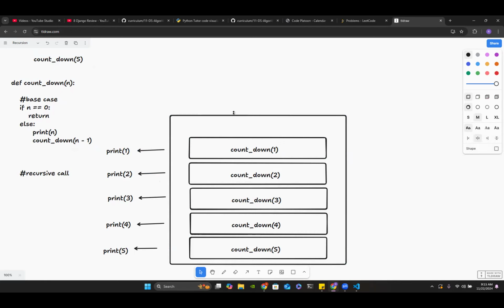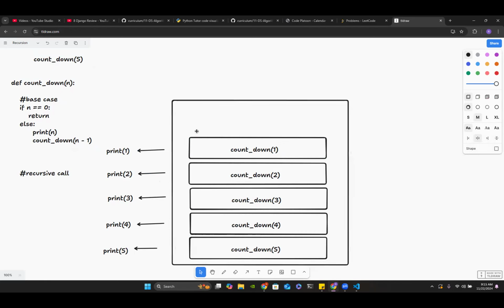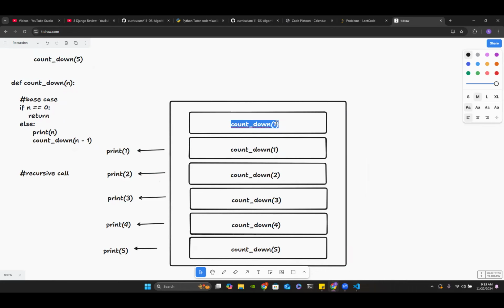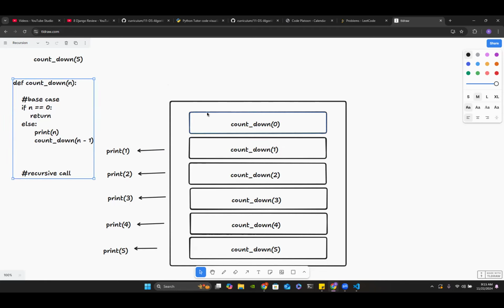And finally, it gets to a point where it gets to its last stack, right? Once countdown 1 runs, it gets to the recursive call. It lowers n to 0, and it calls that function again. It reaches the first part of the code where it checks the base case, and it sees that it is equal to 0. So it returns. It no longer continues calling itself.